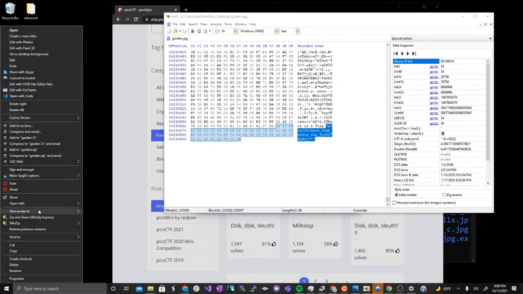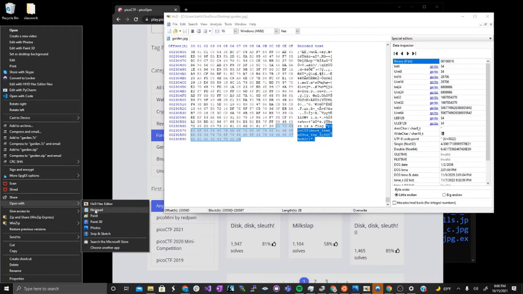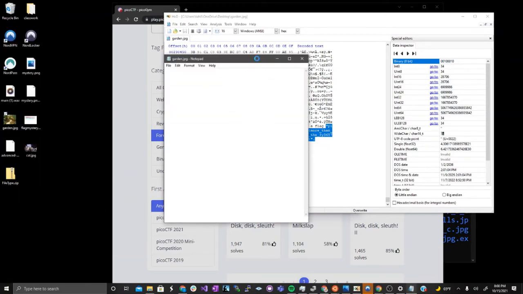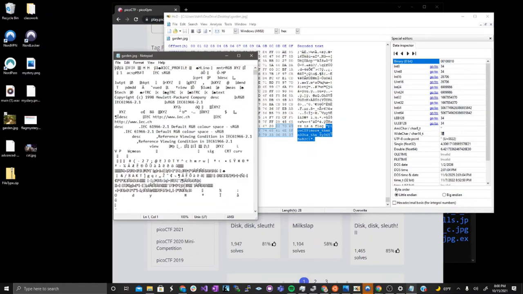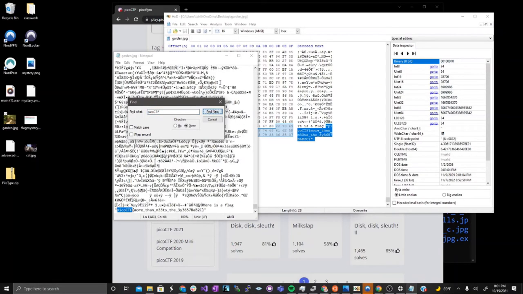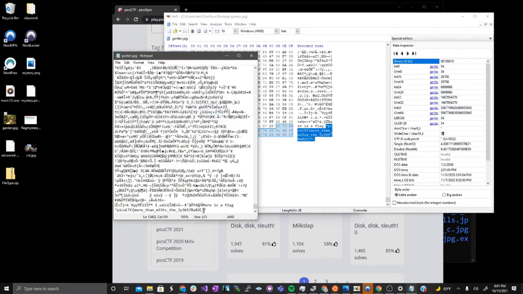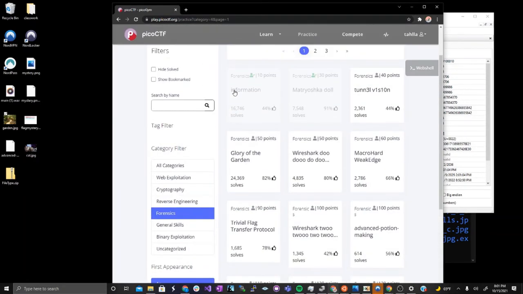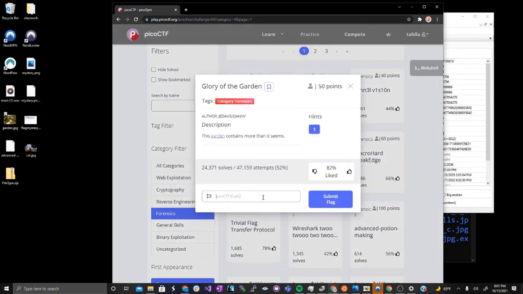And then the same thing if you open it up in Notepad. Also, you might not find the flag when you open it in Notepad, but sometimes when I've completed CTFs, I found hints in there. So even if the flag's not in there, you can do a cursory look through and it might give you a hint. And let's see if that's correct.